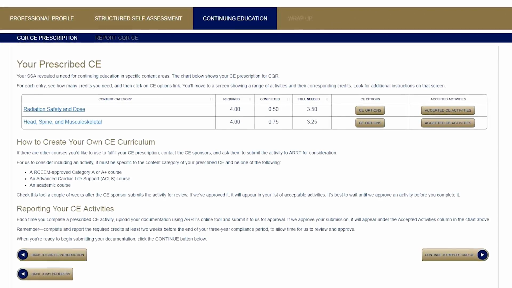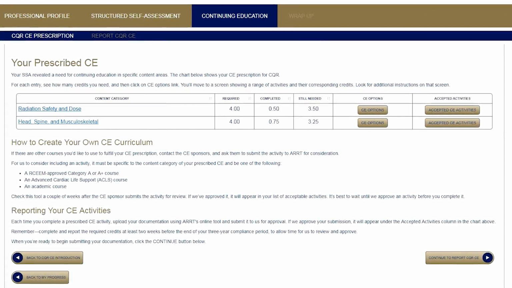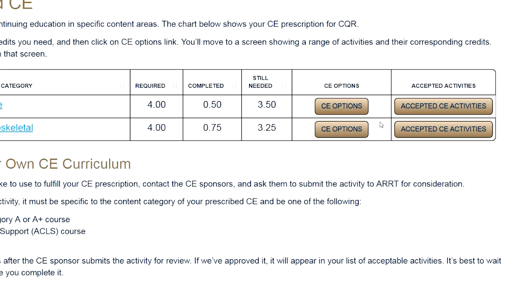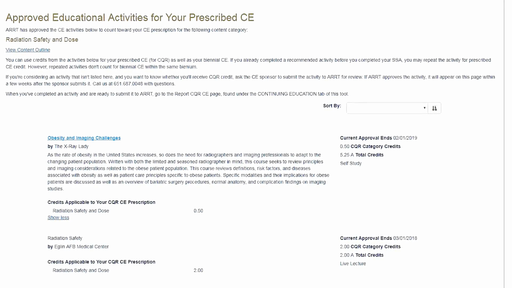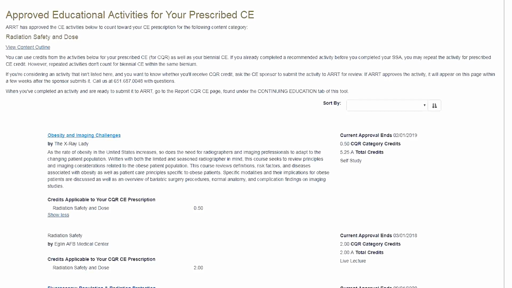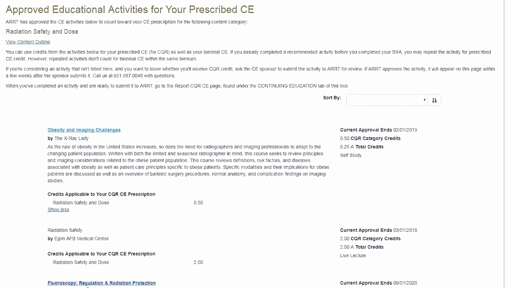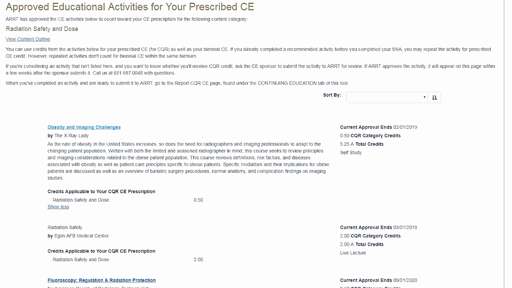You'll find a range of activities that meet your CE prescription right within our CQR tool. On the CE prescription page, click on the CE option button for each of the assigned content areas. You'll then see a list of all activities that are currently approved for this content area. We're adding new approved activities all the time, so check back often for different options.